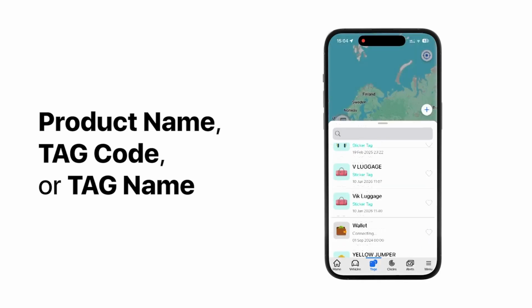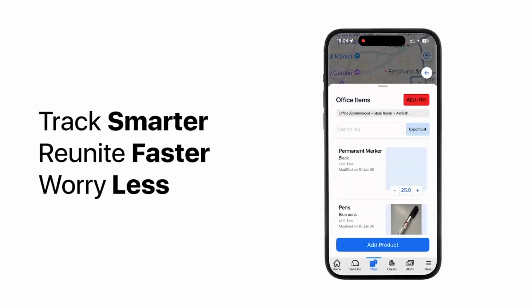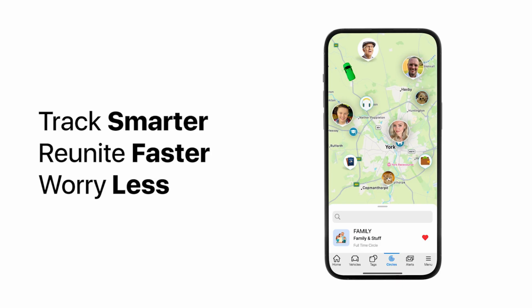Your inventory is now organized and easy to find with Letstrack. Track smarter, reunite faster, and worry less. Explore the full Letstrack ecosystem. Track pets, valuables, and more.